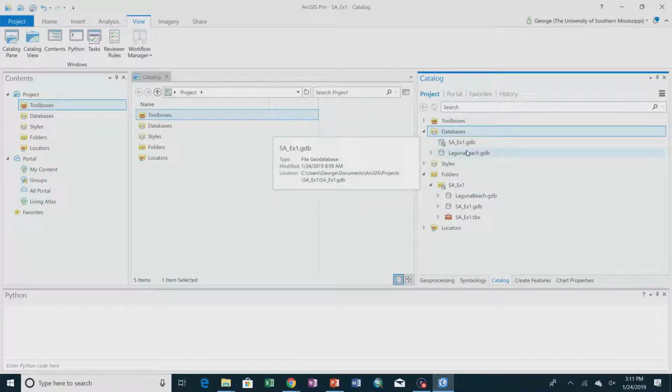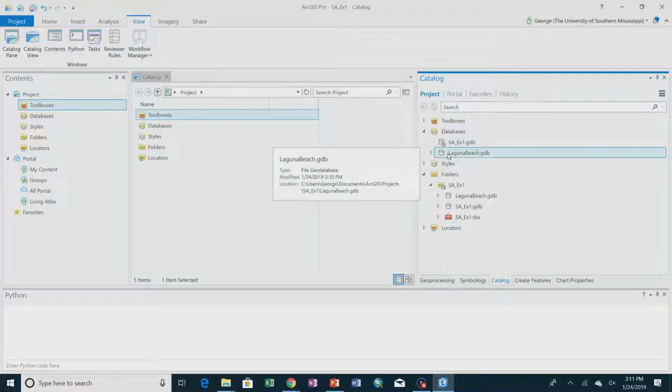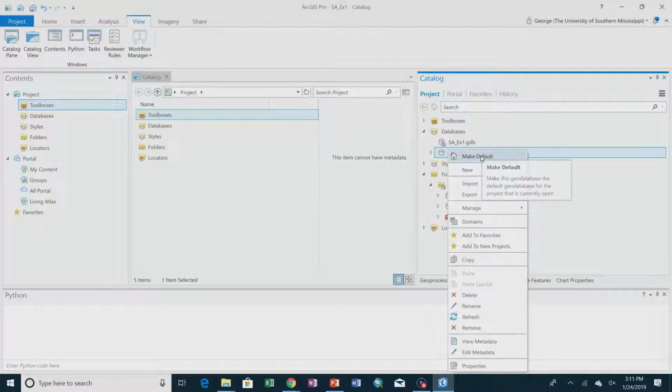So now I have two geodatabases. You notice there's a little icon next to the SAEX1. That little icon is a house, and what that means is it's the home geodatabase. That means that by default, things will go there. We could change it and make that the default. And then when we ran anything, it would show up in that default geodatabase.